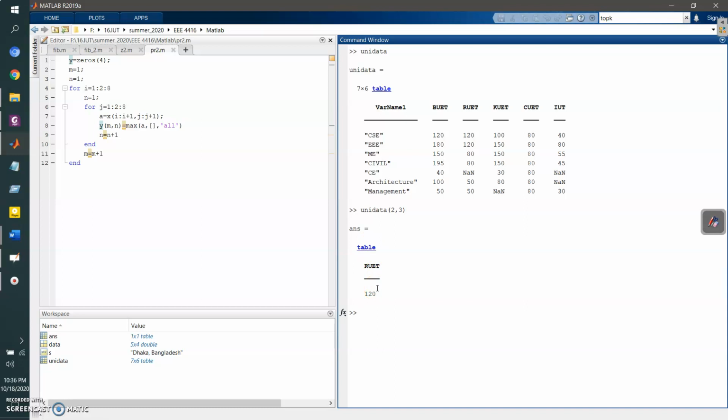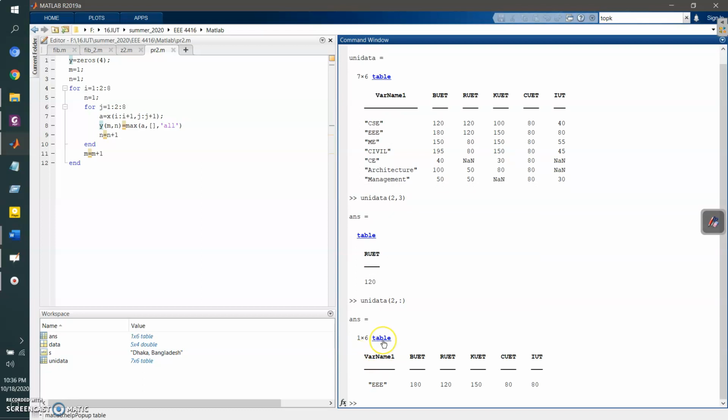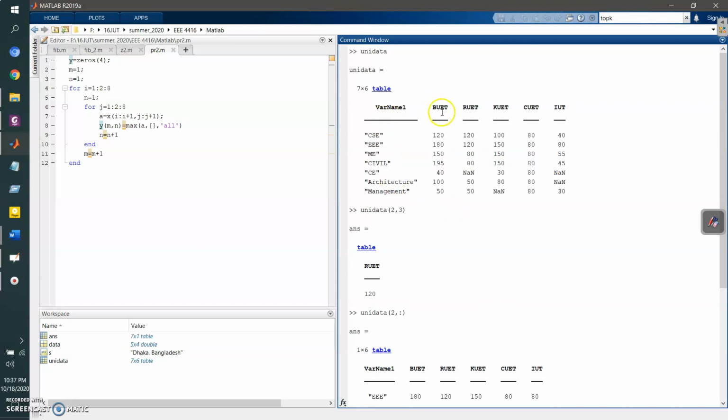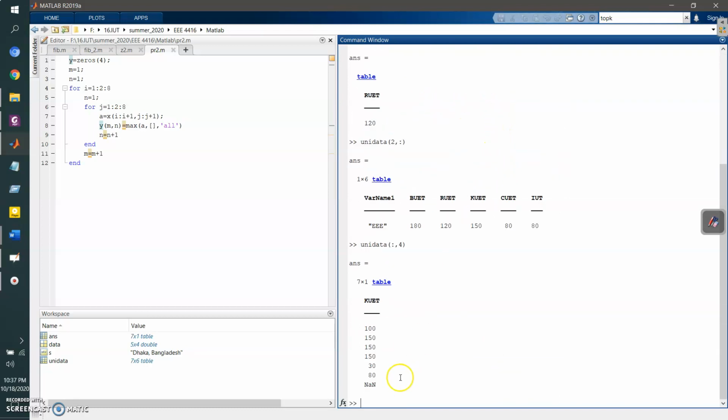Understand, the output is a table type, no longer numerical data. If I want to extract a complete row, say the whole second row, again you can see the output is actually a table. All the data are extracted, and these are the names of the columns. Similarly, you can also extract a particular column. Say if I want to extract the fourth column, this is the data of Kuwait. When you extract like this, with this slicing operation, you can see the output is actually a table type.